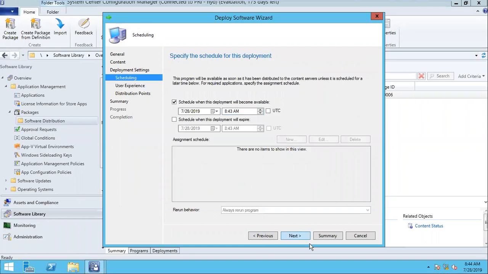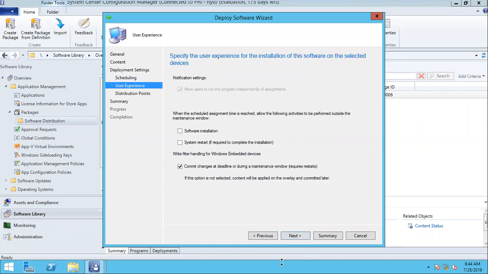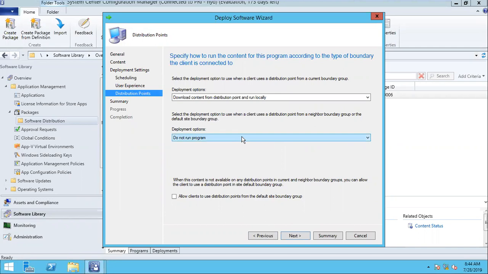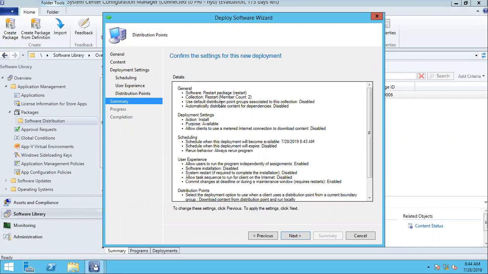So what I will do: available, next, start time, next. What is the start time? 8:43. Okay, next. Default settings, hit next. Download the content locally, run locally. Hit next. So you can see the final option here. What is the package you're creating? What is the package and the collection you're targeting? You need to cross check whether you're targeting the right collection. Take a screenshot of this before deploying. See how many count is there, and how you're deploying, available or required.